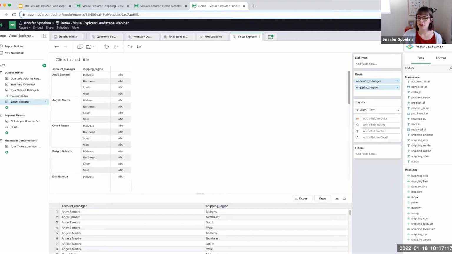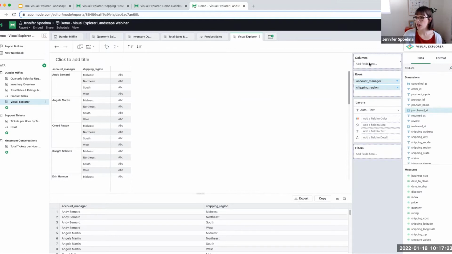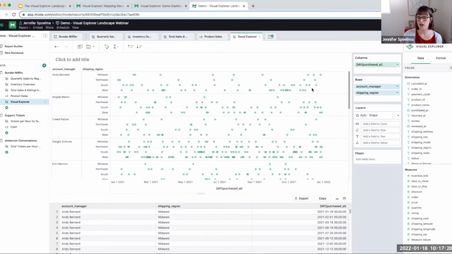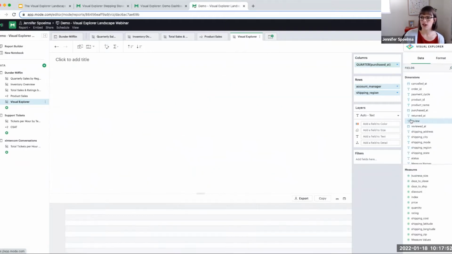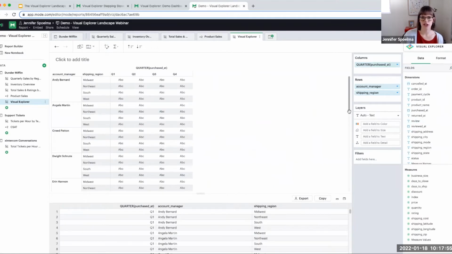Next, we'll add the purchased at variable into the columns drop zone, and this will start to create our columns. When we put it on here by default, this is showing up as a continuous variable. So we'll want to use this caret here and change this. This top section here is all of the different ways the field can be calculated in a continuous nature. And then where it's blue down here is the discrete option. So we're going to change to have this calculated as by quarter in a discrete nature.